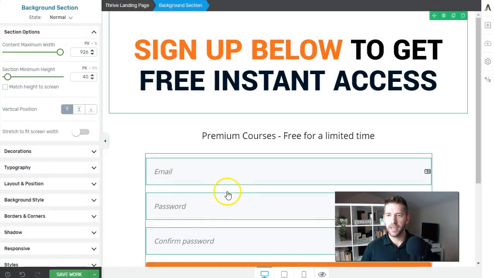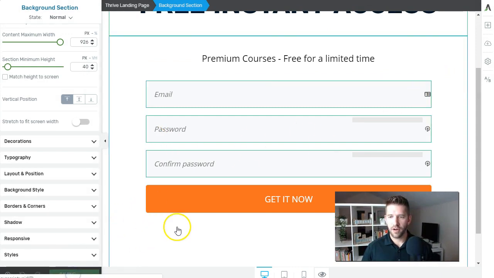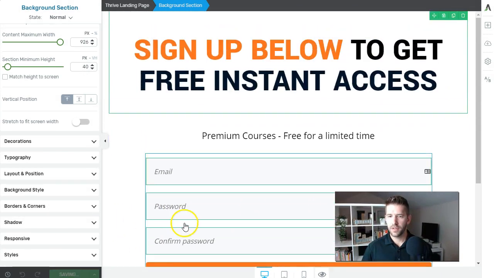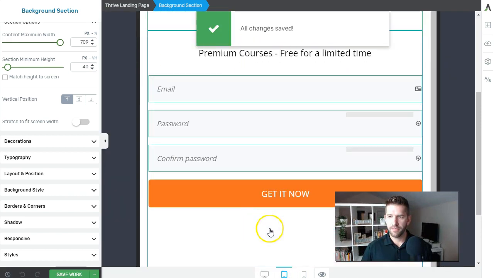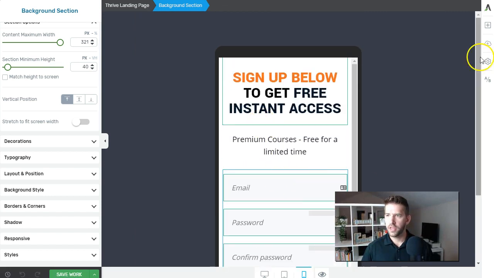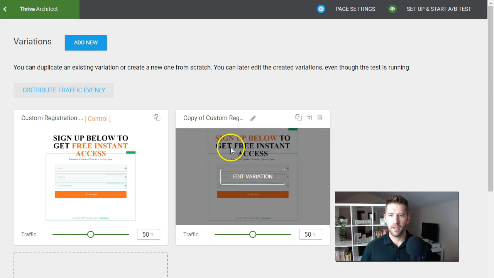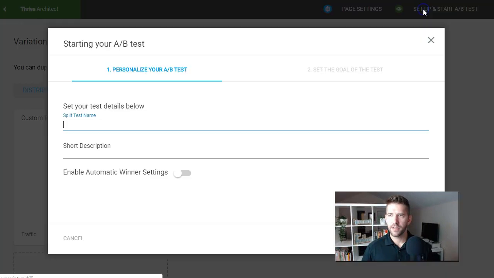Okay, so back here, we now have two different variations. Let's save our work here on this variation. And let's just briefly take a look at it on tablet. Looks good. And on mobile, looks good as well. So we can go back to our A/B test area. And you can see here what's nice is that the image does show the reflections of the changes you just made there. So what we can do now is set up and start an A/B test.